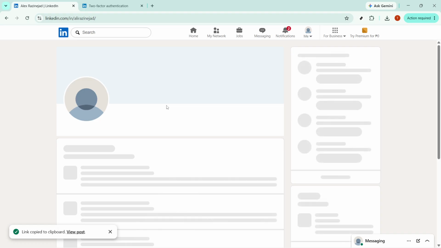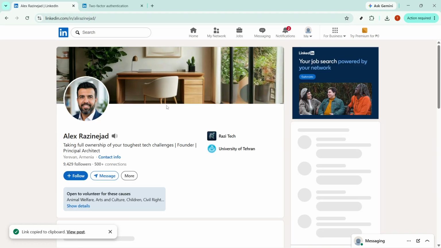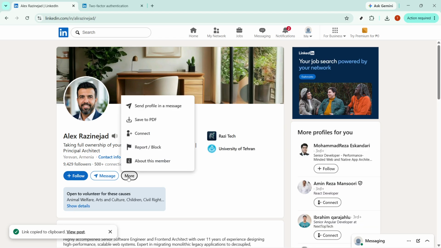After their profile opens, look for the More button. This is where LinkedIn keeps additional actions you can take on a profile. Depending on your screen size or device, the button may appear near the top section of the profile, usually alongside other options like messaging or connecting. Click More to open the drop-down menu.